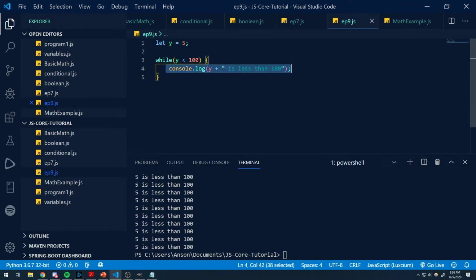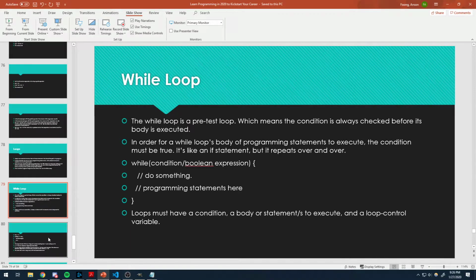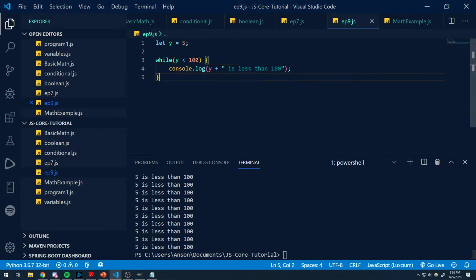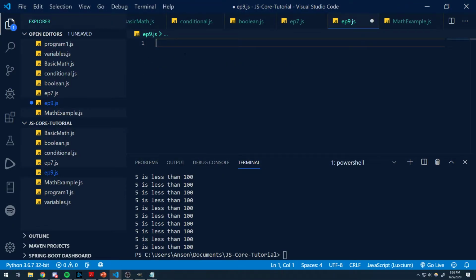In this case, we are only logging to the console, and they also need a loop control variable. That part is important. Okay, so I have an example over here, but we're actually going to go over to our text editor. So let's just start this over again. So let's declare a variable.